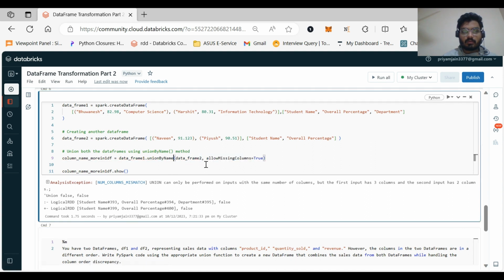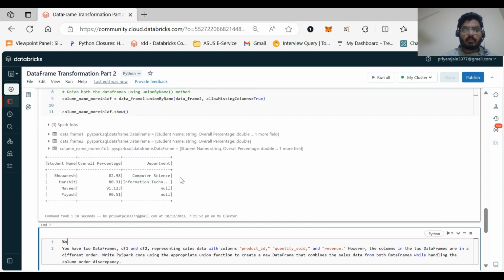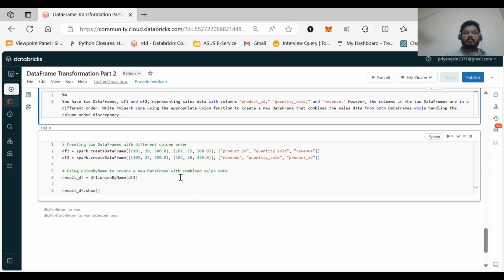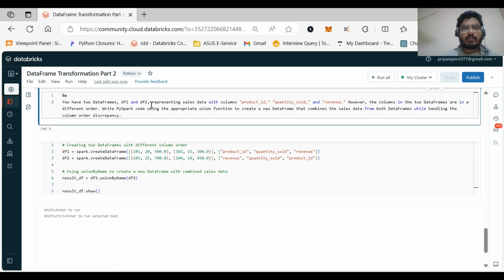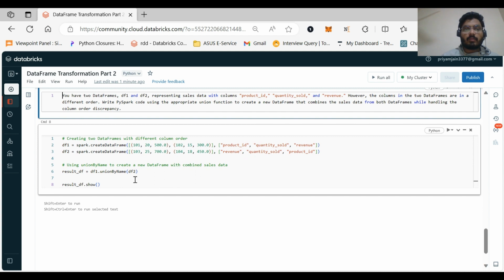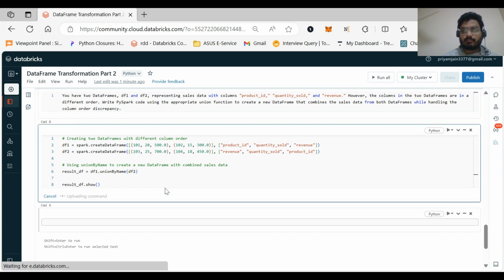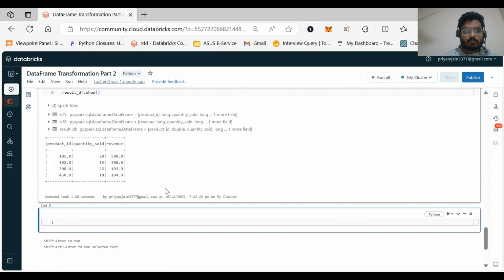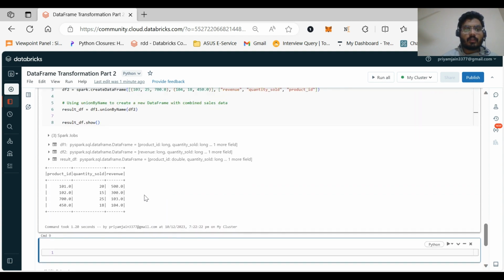But with unionByName it works. So unionByName is very powerful and we can use this. One of the interview questions that we might get is: suppose you have two data frames, df1 and df2, representing sales data with columns. However, the columns in the two data frames are in a different order. Write PySpark code using an appropriate union function to create a new data frame that combines sales data from the different frames by handling the column discrepancy. This discrepancy can be handled by unionByName, and this is what I have done here. And see, we are getting the desired result.